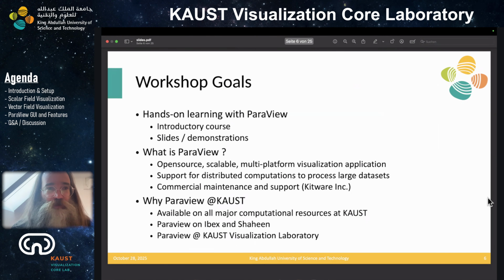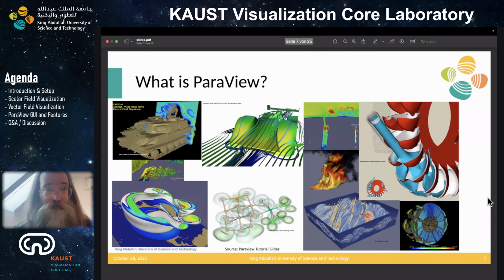Again, about the workshop course and agenda, James talked about that already, so I'm not going to repeat it, but we'll do a hands-on ParaView workshop, and ParaView is a good tool. You have all the support that KAUST provides on all the computational resources you have. So that's a good thing to know if you need to do something like this.